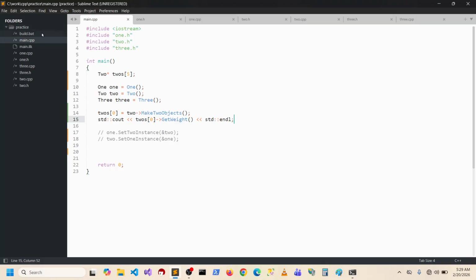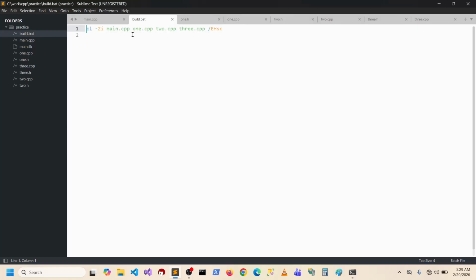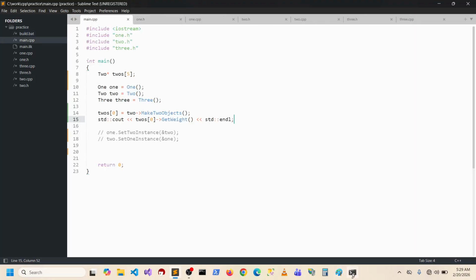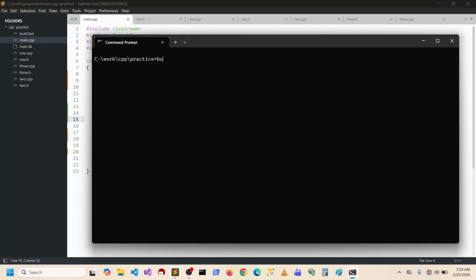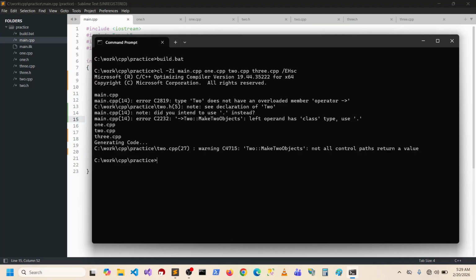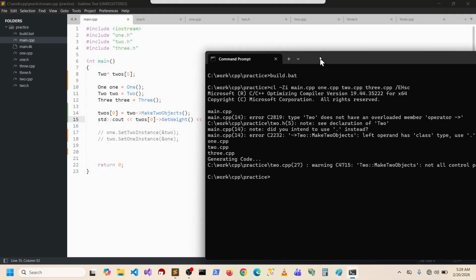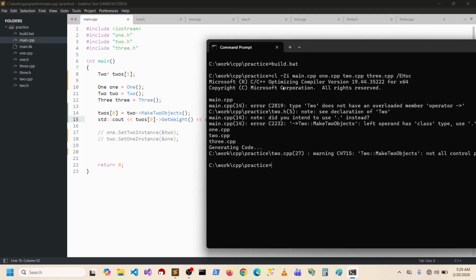What's my build script doing? Because that was for something else. 1, 2, and 3. Yeah, it's fine. Okay. Let's do that. Am I in the right directory? Yup. So let's build. Okay, so 2 does not have an overloaded member operator. Where's that at? Main CPP. Okay, what line is it? 14.